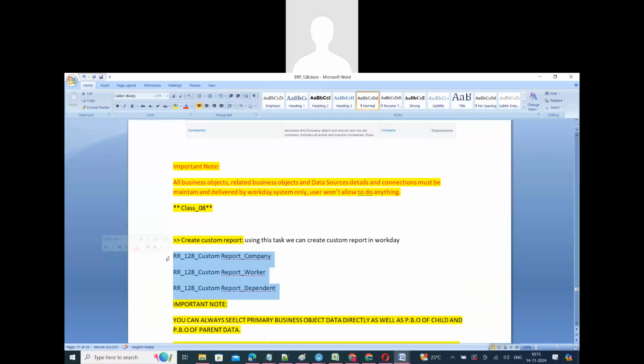Understand the logic of where you are accessing your PBO data, where you are accessing your PBO children's data, and where you are accessing your PBO's parent data. It's very important you understand the links and direct options. Be careful with the look and feel of the data transfer, and how the data will come based on the primary business object.